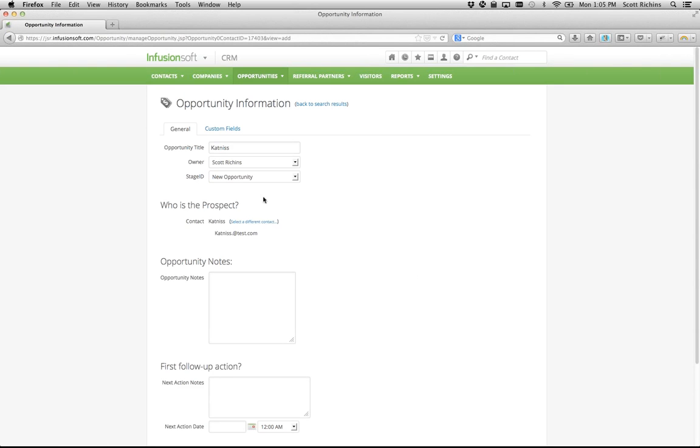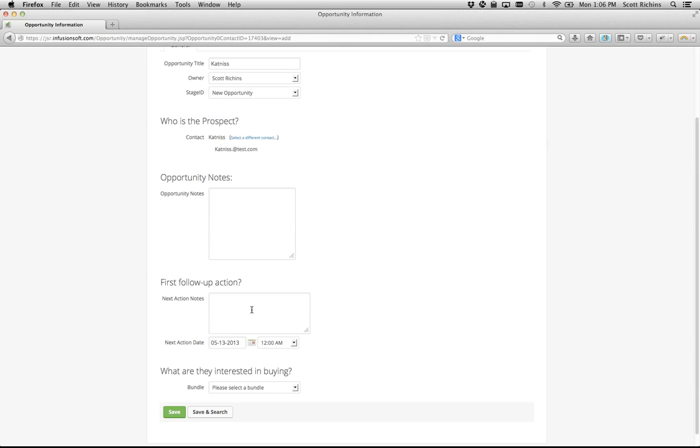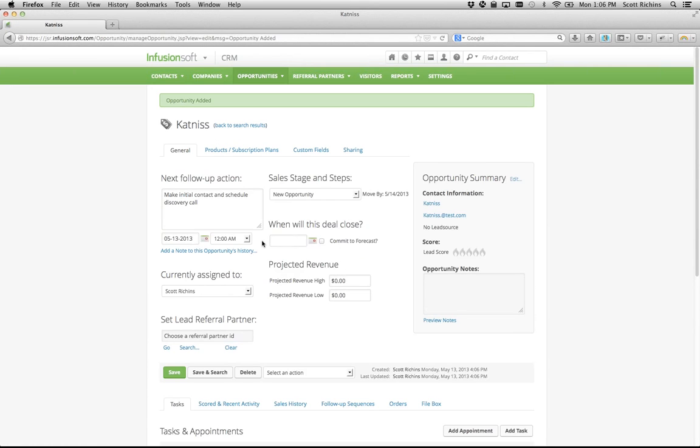Add an opportunity. I can specify what stage somebody is in, add any notes, any next action dates, and otherwise. So as I was talking about the next action dates, we can set our next action notes as well. So for a new opportunity, my next action notes would be make initial contact and schedule discovery call. Okay, so now I can click save and it will take me into that opportunity. Personally, what I love doing is working with these next action dates over here because I can sort my list of opportunities based on my next action date, and it makes it very easy for me.